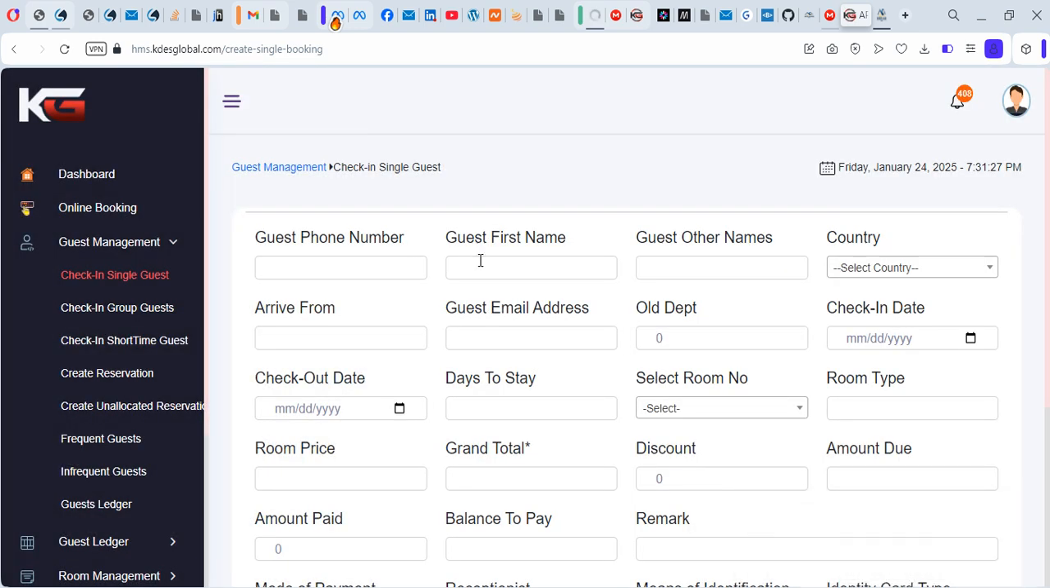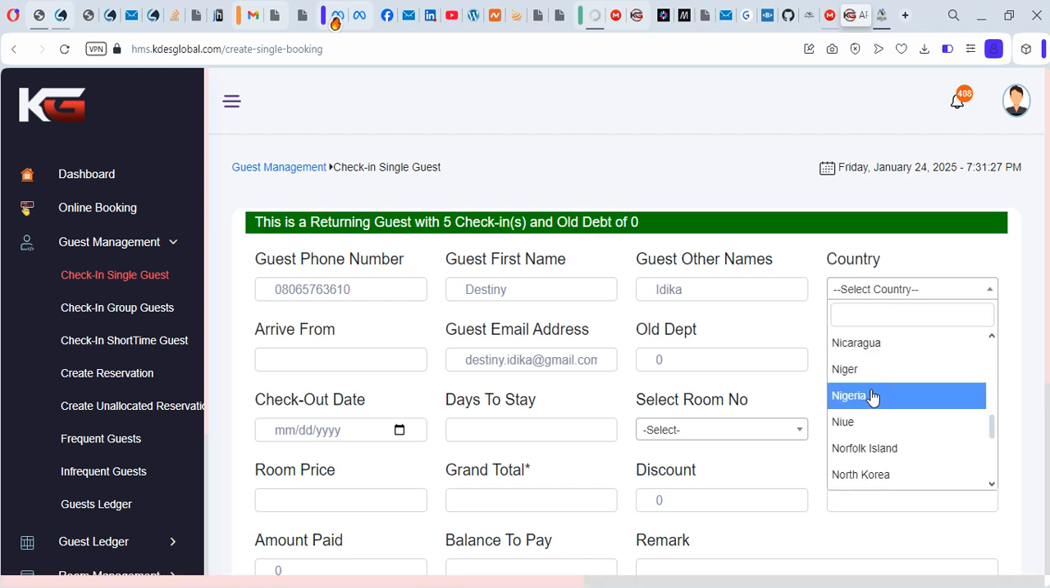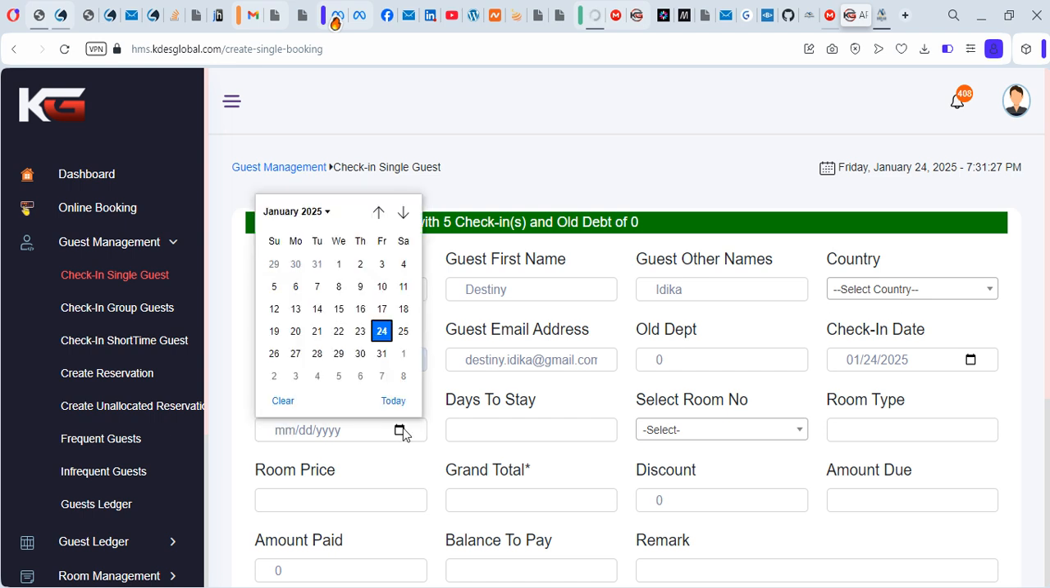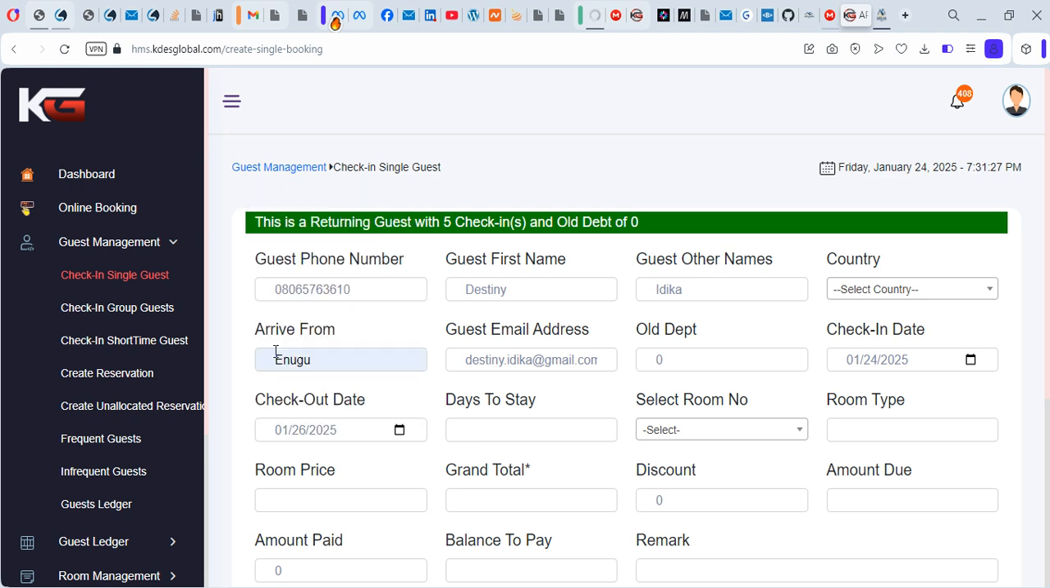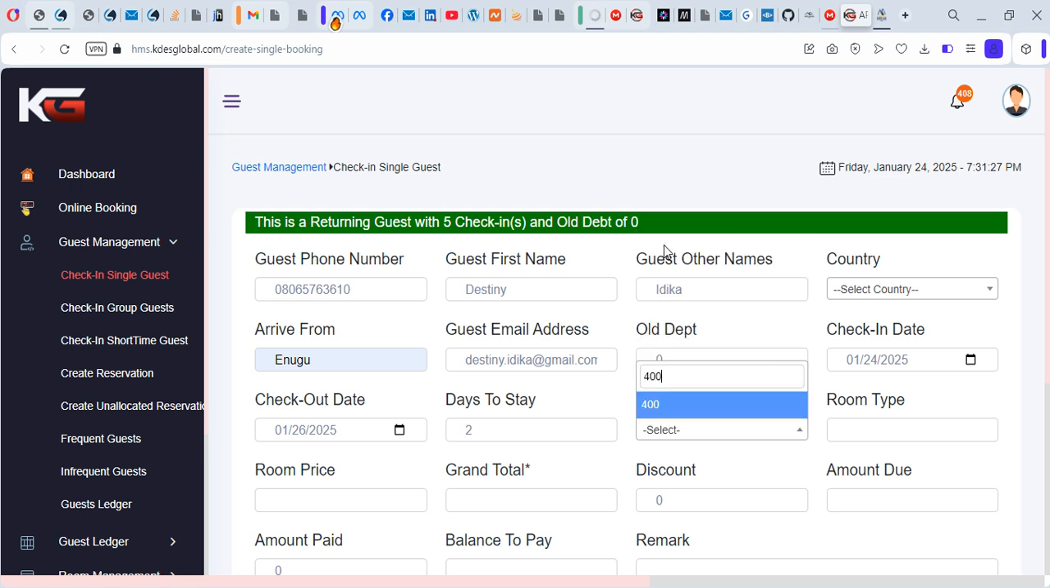Let me enter my phone number, 08065763610. This is a returning guest with 5 check-ins and an old debt of 0. It autofills this, and the guest arrived from Enugu. Check-in date is, let's say, today. Checkout date is, let's say I'm staying for 2 days. Of course I select room 400, that's Swiss.